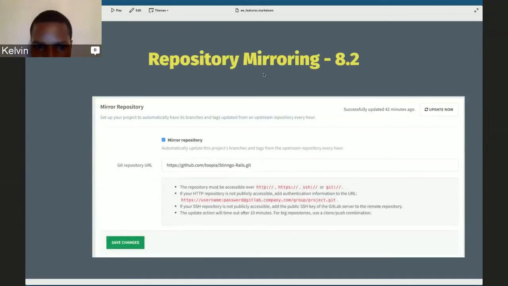I wanted to ask, how is the mirroring done? Is it a cron job or is it a push? Like, a push is done every time you do it, or is it something that periodically keeps checking?